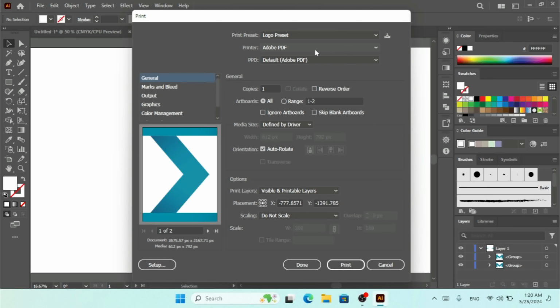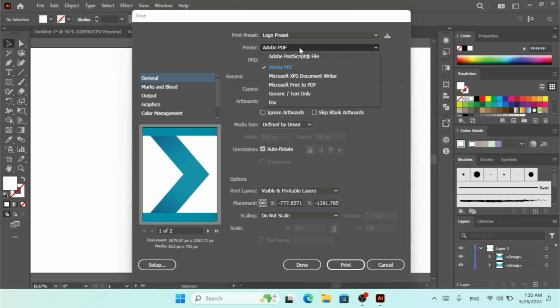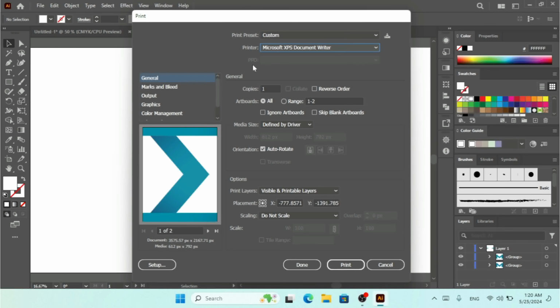When you're done with this, we have the printer, so you have to select your printer from the list. Here you are going to see the PPD, but if you just go with Adobe PDF, which is a default setting available with my PC, you can see we have this PPD with Adobe PDF. You can set the number of copies here, so you can go with 2, 3, 4.